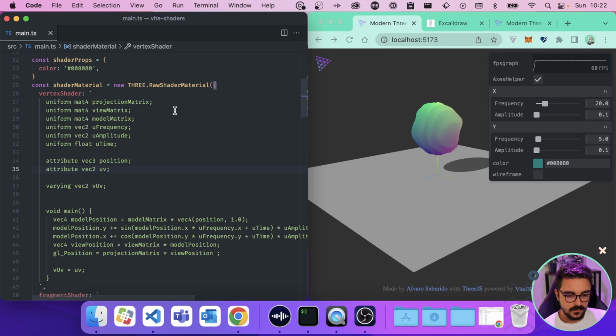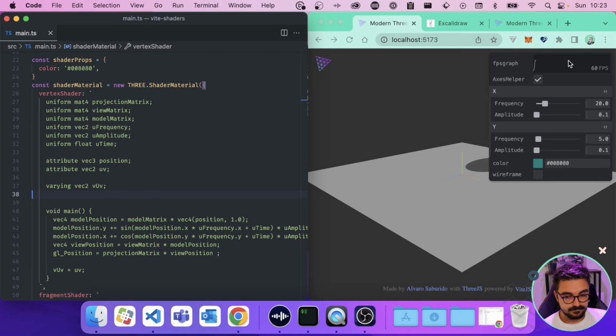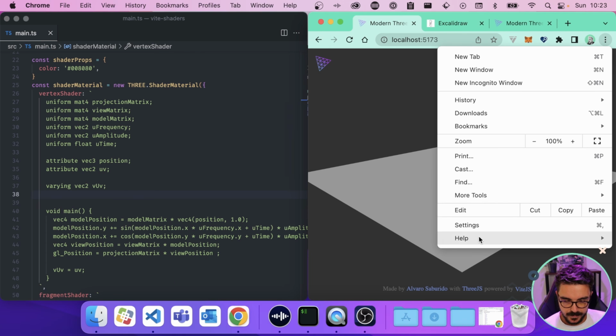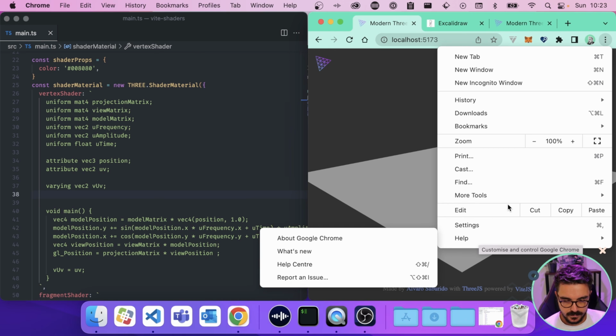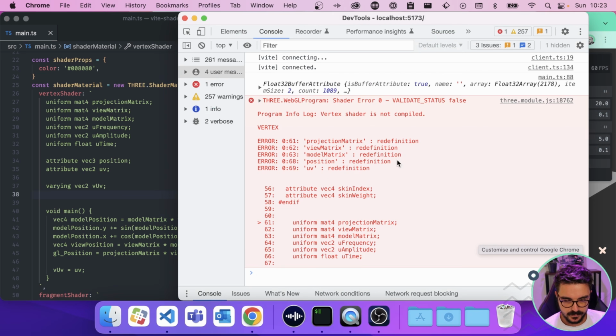We have been using raw shader material. Okay, this is the basic one. But there is another shader material included in Three.js, which is called shader material. Let's see what happens if we change it right away. It's gonna crash, okay? But more important, why did it crash? Let's see the developer tools to debug why it's failing.